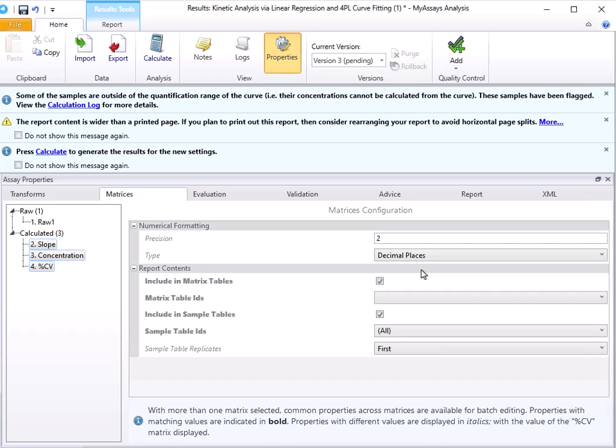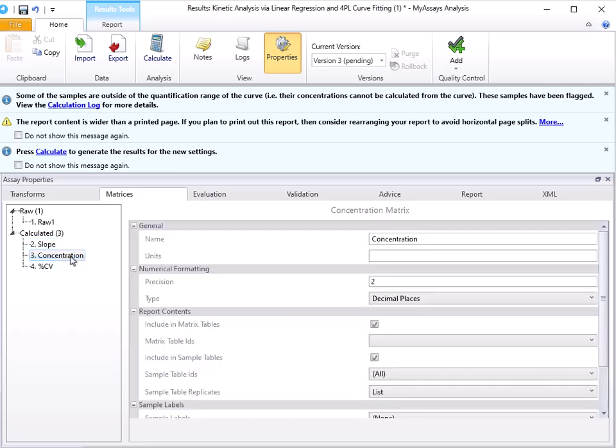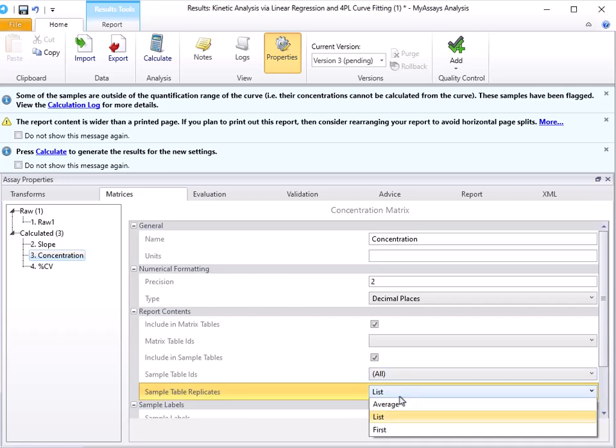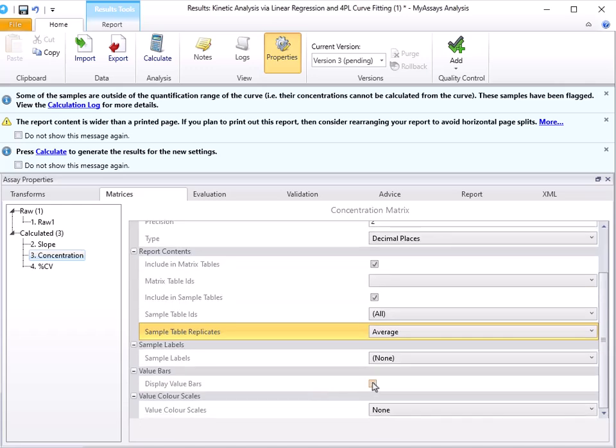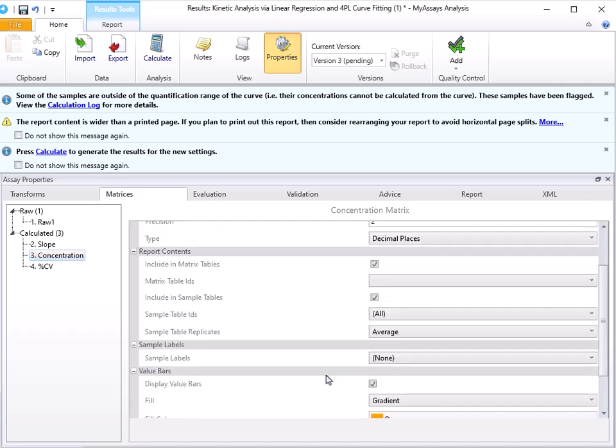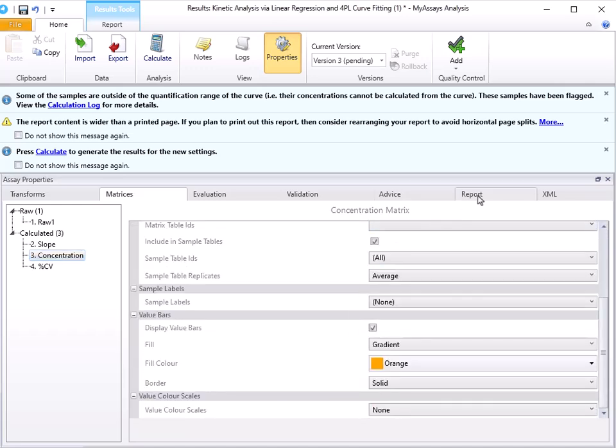Note that you can select multiple matrices at once by holding Control and left-clicking on the matrices to be included. I'd also like to report the average concentration and add value bars. I'll select concentration, and using the sample table replicates drop-down box, I'll select average. I'll also select the display value bars checkbox. Next, I'll open the Report tab.